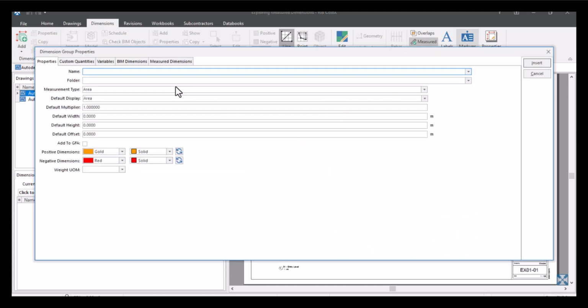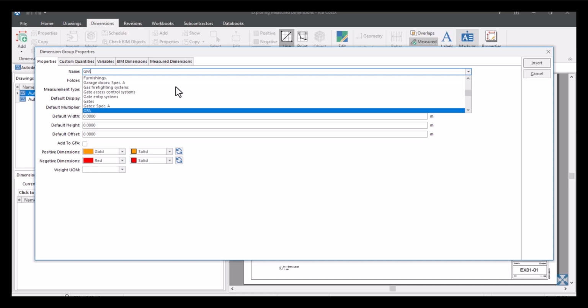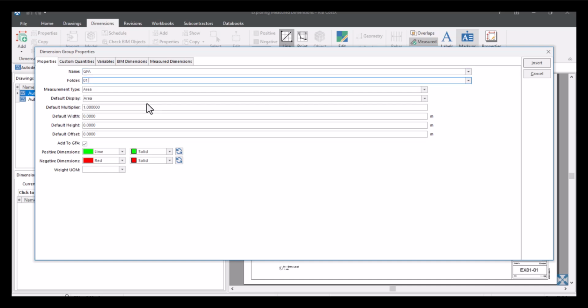Okay, and this is going to be super simple. We're literally just going to call it GFA. We'll just keep it as standard, but we'll give it a number. Okay, the measurement type is going to be area, so I'll leave that all the same. Okay, so I've just got a bog standard GFA dimension group, and I'm just going to do a random colour selector here. We'll go for this colour and then just press insert.